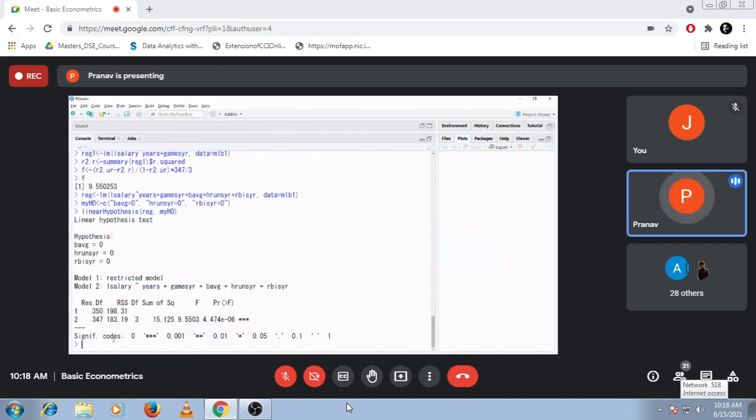Now you see, you'll get the same result. You see the F statistic here you get as 9.5503, which is the same. It does the same thing. You see, model 1 is your restricted model. Model 2 is the unrestricted model. The P value of this F statistic, you can see that this P value is very, very low. What does it mean? That the restricted model is not the true model.